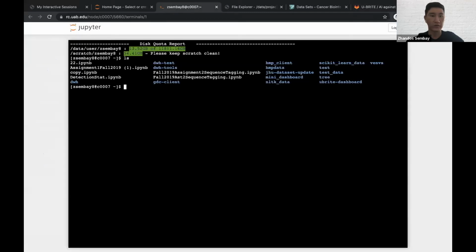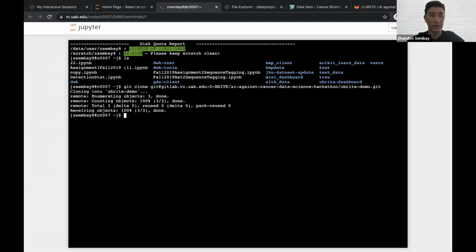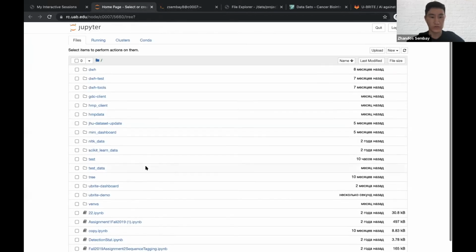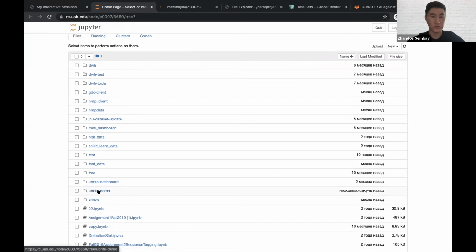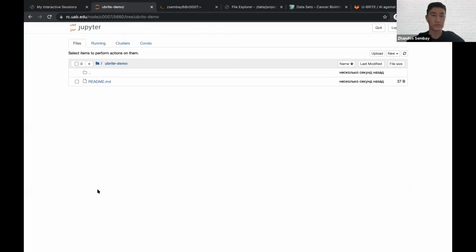And again, come back to our terminal and just type git clone, and paste our GitLab project URL here. Okay, you can see that it's done. And let's check in our home page. Here you can see the U-BRITE demo, that's our project from GitLab. Here we can find the README file that we created with the initial commit.